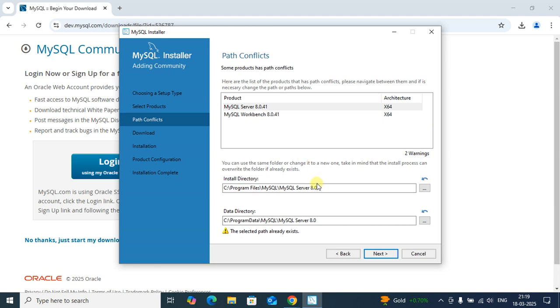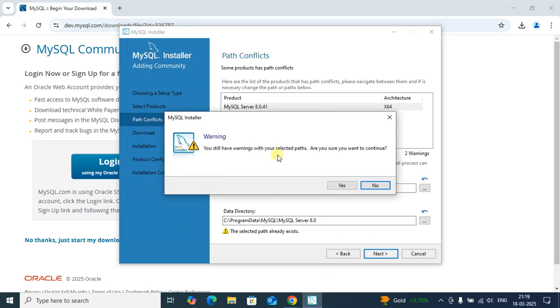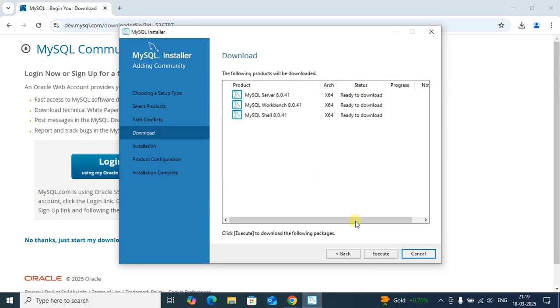So it shows the path already exists. Warning, you still have to select the path. Yes. We'll go for execute. This will download the data as per your internet service provider, depending on how fast your internet speed is.